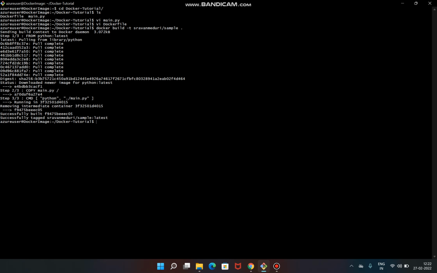As you can see, it is executing our Dockerfile one by one, and now the image is successfully built. Let's look at it using docker image ls. Here the Python image name is the one which we used in the FROM command, and this is the sample custom image which we built using the Dockerfile.